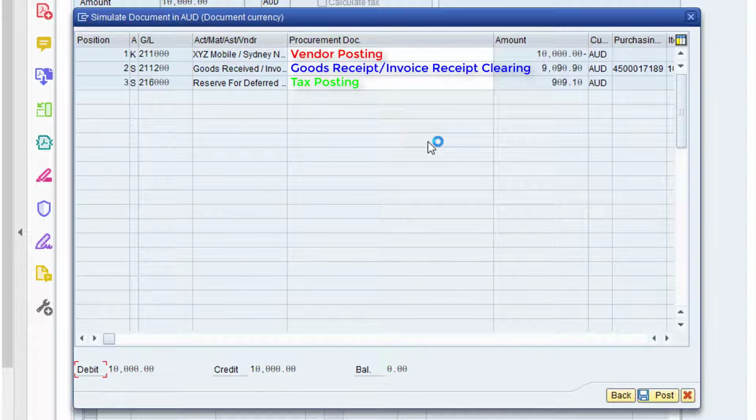These are the expected postings. That is, there is no variance posting because the quantity and value goods receipted matches the quantity and value invoiced. Please note you can post from this screen. However, I prefer to return to the previous screen to review any warning or error messages.